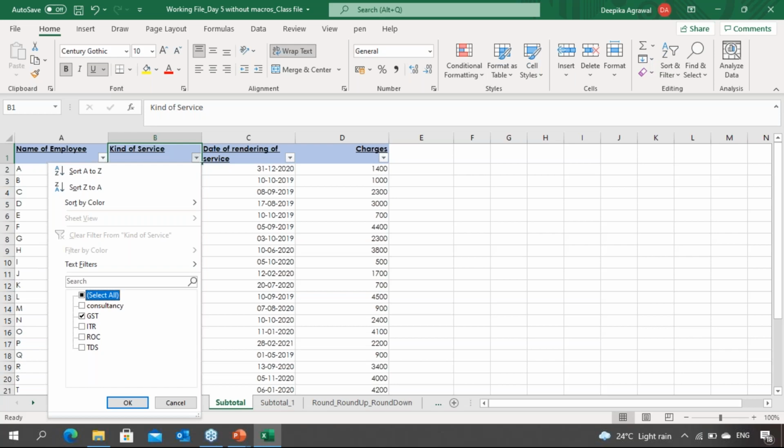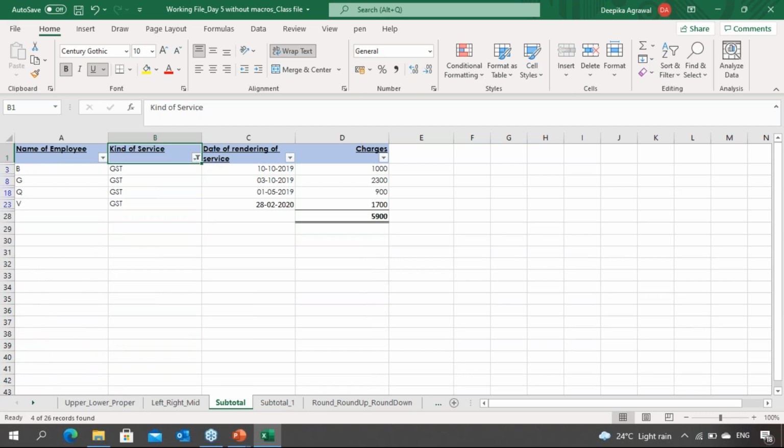Like I went to select all, I press space, all are selected, I again pressed space, all are unselected. Now I came down, I want to see GST, I again pressed space. So the GST is selected, right? And hit enter. So once I did that, now what is happening? It's only the GST service which is being shown in the data.